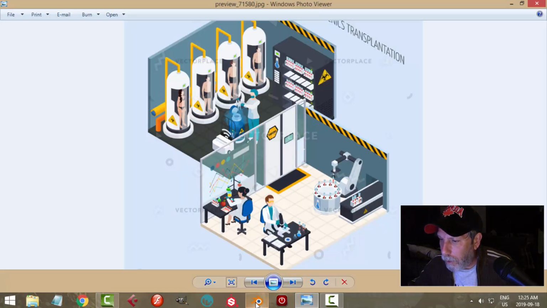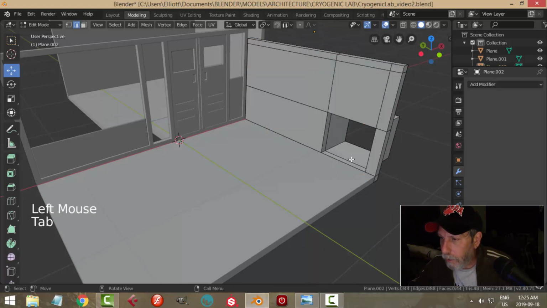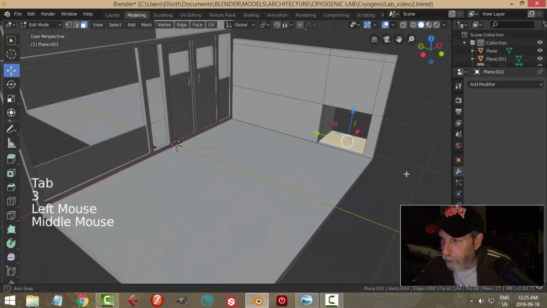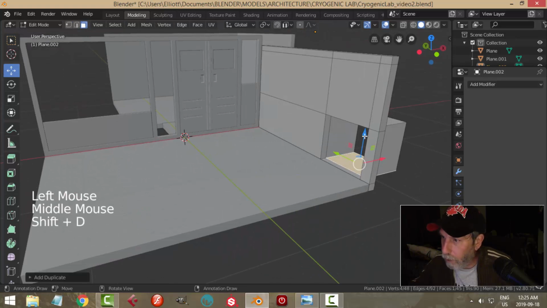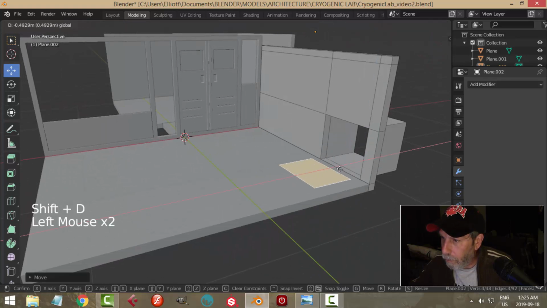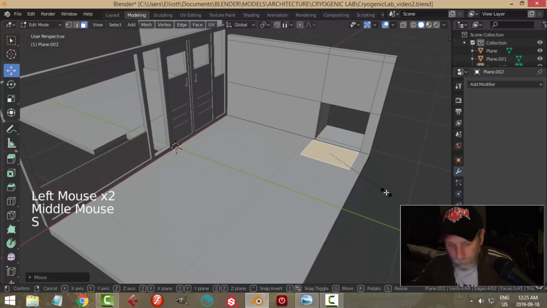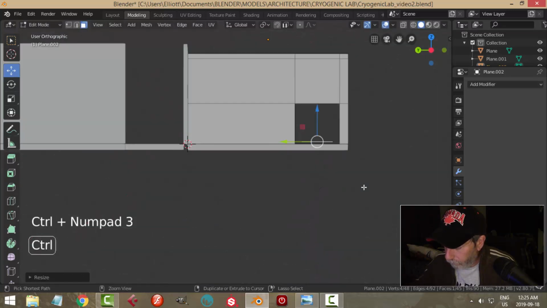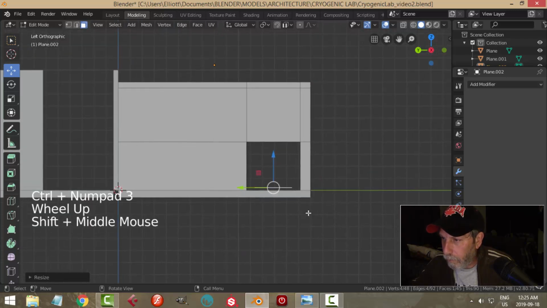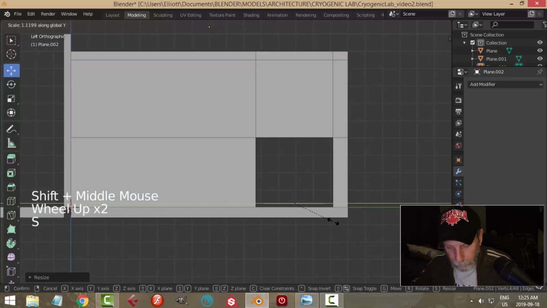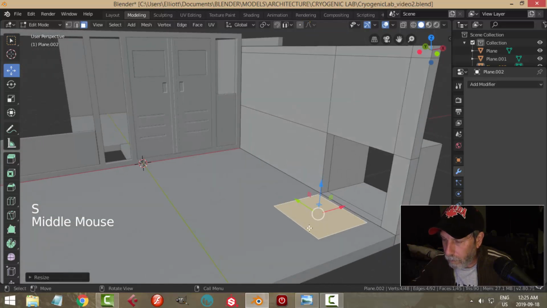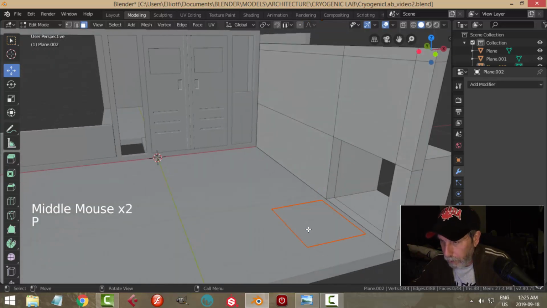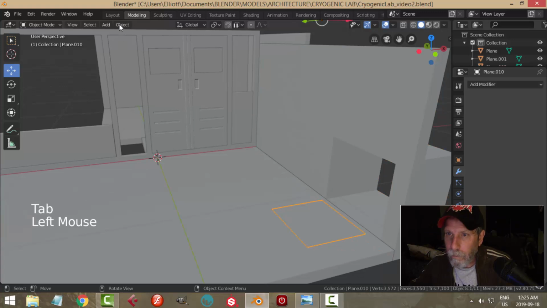So I'm going to build this, and I have another idea. I'm going to grab this face, Shift-D, bring it up, I'll bring it out like this. Let's scale this into Y. And that's going to fit in there. Okay, let's P to break it out. Set the origin of geometry on that.